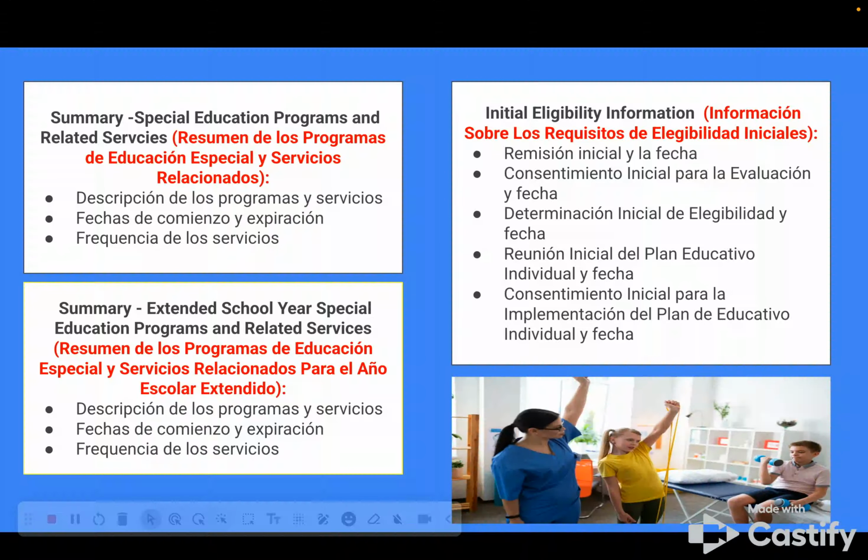Still on the first page is very important. It has a lot of general information, where it says summaries of special education programs and related services, but it also says the same thing for summary of extended school year special education program related services. It just details what are the programs that we are recommending, when will be the start and end date of that particular program or services, and how frequent would it happen.